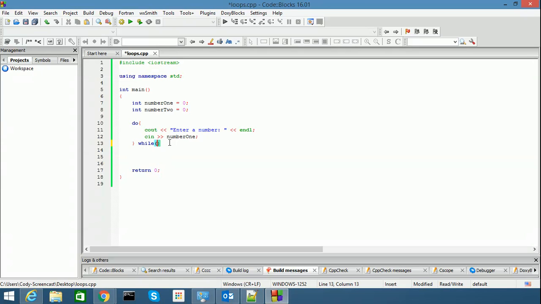While number1 is less than 0, or number1 is greater than 100. This is a little bit of new syntax that I'm introducing you to. Essentially what we're saying here is, if the number is less than 0 or the number is greater than 100, we want to keep going. So we want a number that is between 0 and 100 for the input. So we have that first number.